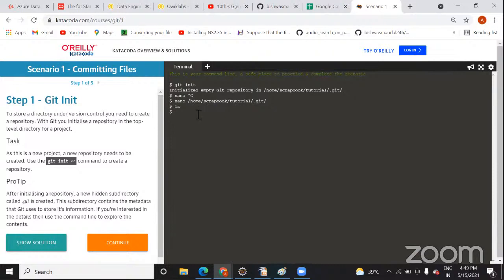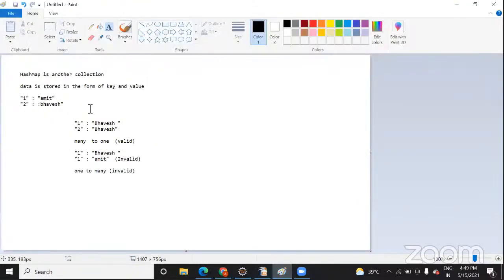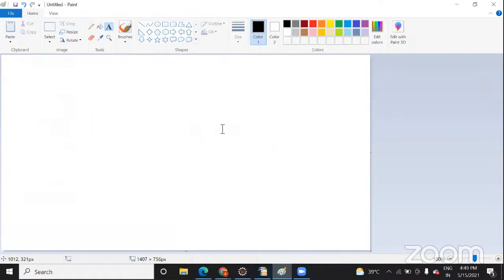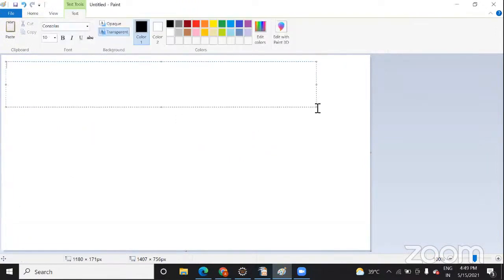Now let me give you a scenario. Let's start the inheritance. First of all, let me give you the definition of why we use inheritance. From the name, it might be clear to you. Inheritance is used for reusability of the code.